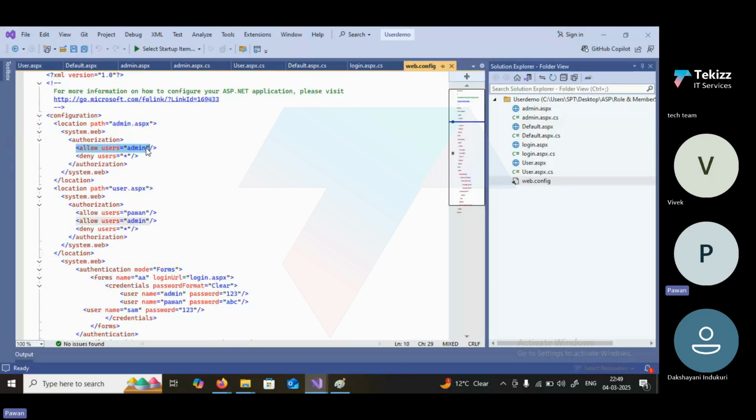So if we see, this admin is supposed to exist in the credentials. So here you can see we have an admin user. So basically we have two types of users, admin and pawan. So for admin.aspx, we are just allowing the admin user to access this page. And I want to restrict the others, and we can restrict by using the deny tag. So here we are saying deny users equals star.